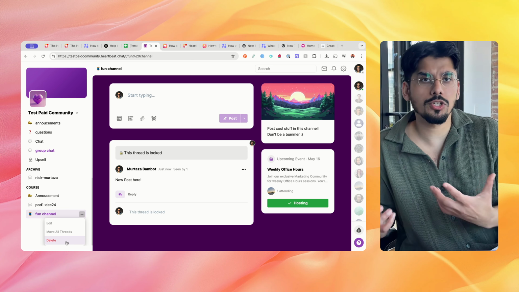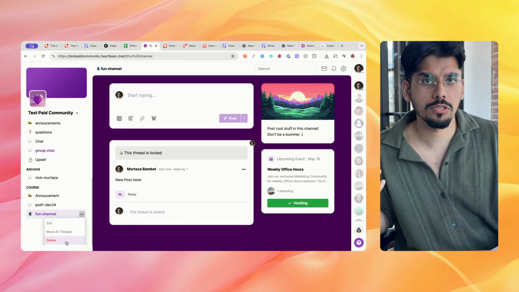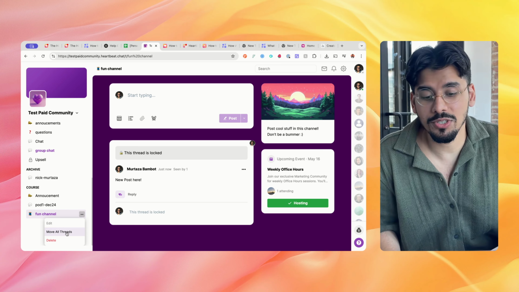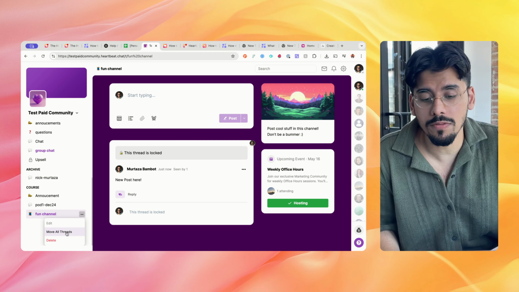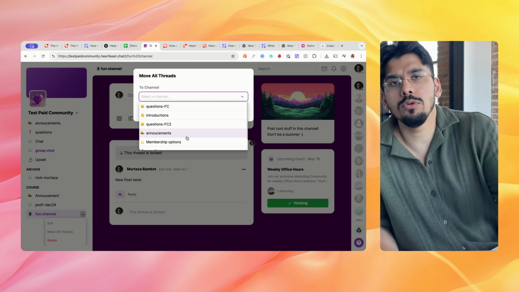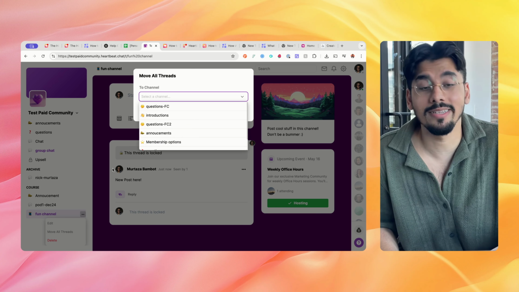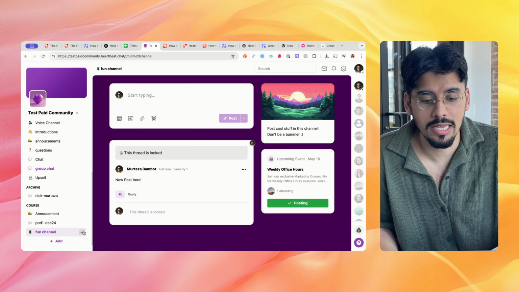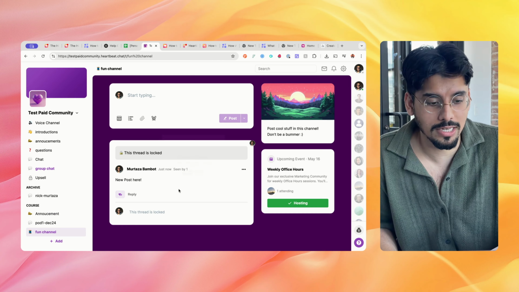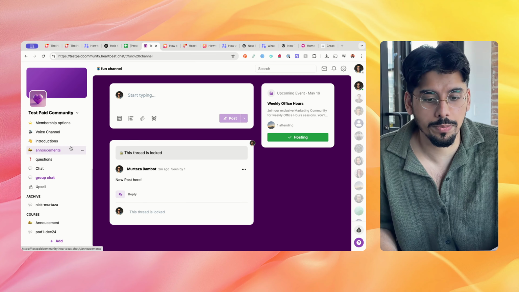Now, maybe you're deleting these channels because you want to consolidate these channels. You maybe have too many and you want to reduce down to just a few. What I can actually do is before I delete it, I can move all of the threads from this channel into a different channel. So I can move everything, consolidate it, so that way none of the content is lost. And then all I have to do is click the delete option over here, hit the confirmation to actually delete this channel, and now this channel will be removed.